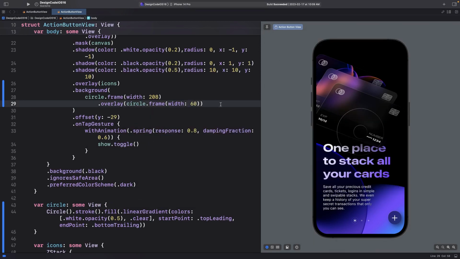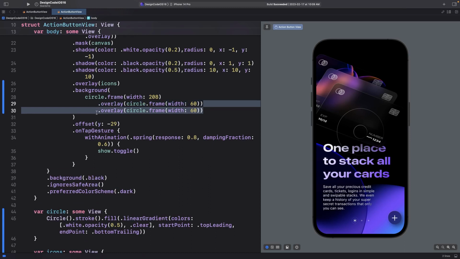of 60. Let's copy this, and by the way, you can use Command D to duplicate. So in this case, if you duplicate from here, it's going to add next to it. But if you add the spacing from the line before, then it's going to add to a different line. Now, the third one is going to have a width of 80.